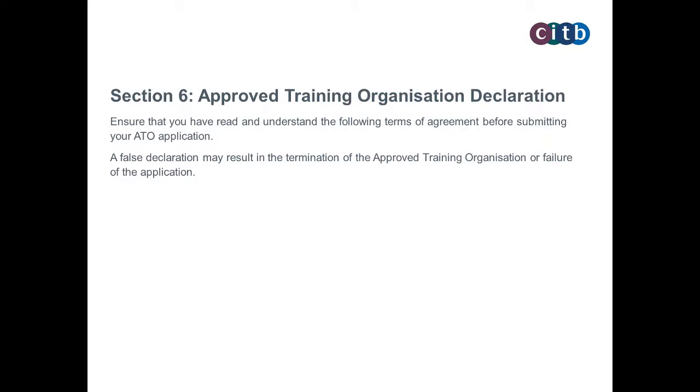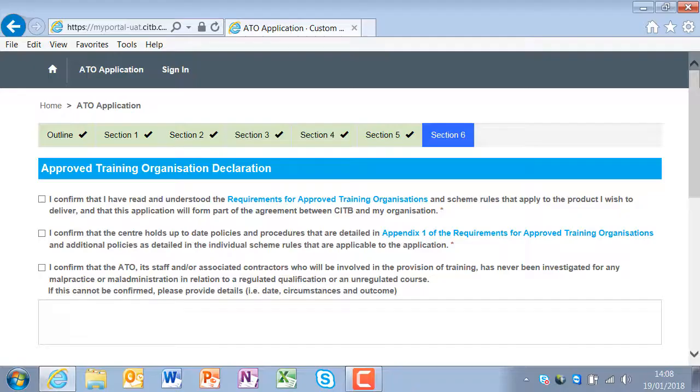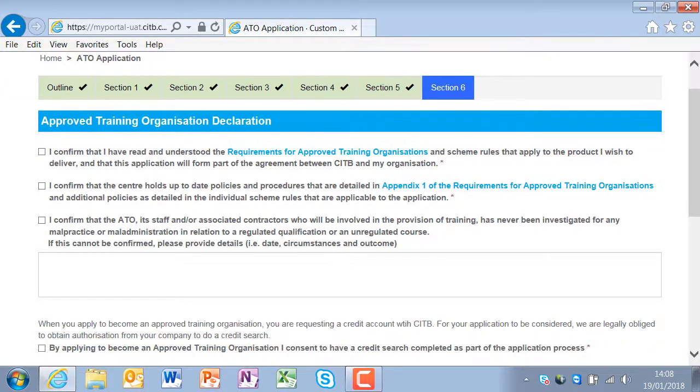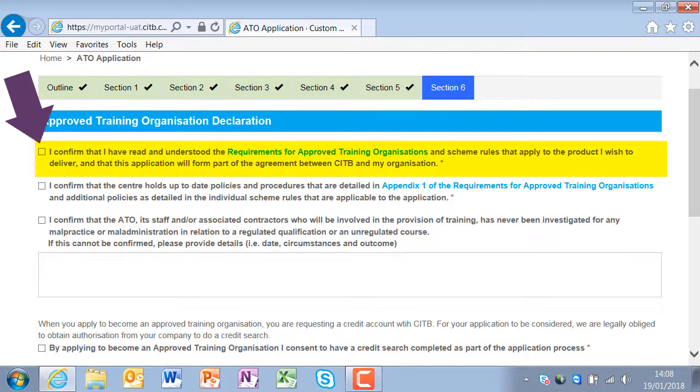Section 6. This is the Approved Training Organisation Declaration. It's really important at this point that you have spent time to read and understand the requirements for approved training organisations before submitting your application. These can be found on the CITB website. There are 3 tick boxes in this section. The first is to confirm you have read and understood the requirements for ATOs.